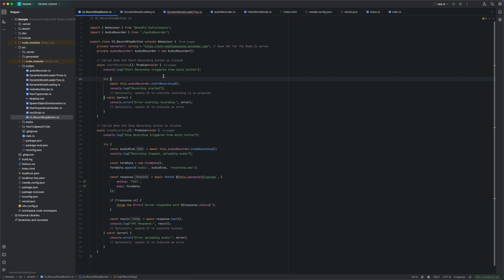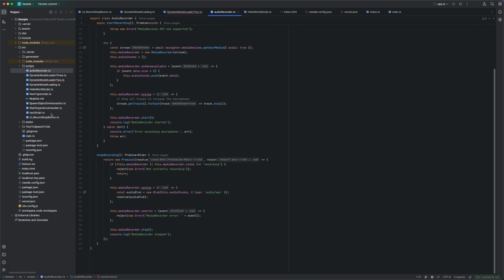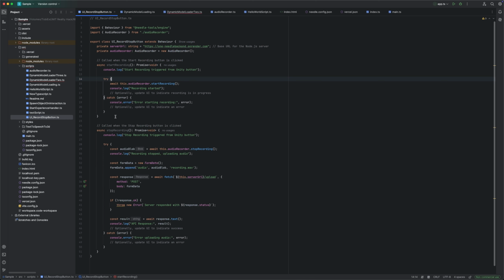So the first script, as the name suggests, is responsible for recording audio and sending it to an external server. So basically when the user clicks on the start button, it will start recording and also use this subscript of an audio recorder. And once the user is done, it will send it to an external server, which will then take over with transcribing and giving that into a generative AI pipeline.